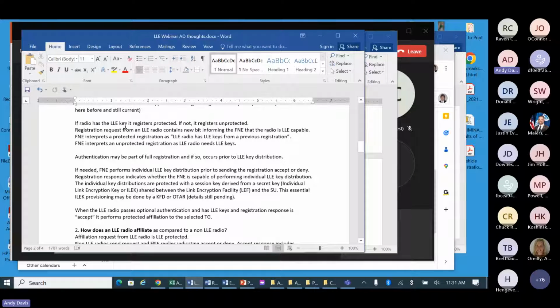So if the radio has the LL key, which means it's probably been here before, maybe yesterday, maybe last week, it registers protected. If it doesn't, it registers unprotected. The registration request from an LLE radio contains a new bit informing the infrastructure, which I call the fixed network equipment, or FNE, that the radio has LLE capability. So the infrastructure interprets a protected registration as, I see you're an LLE radio, you came in protected, you must already have the keys, let's proceed.